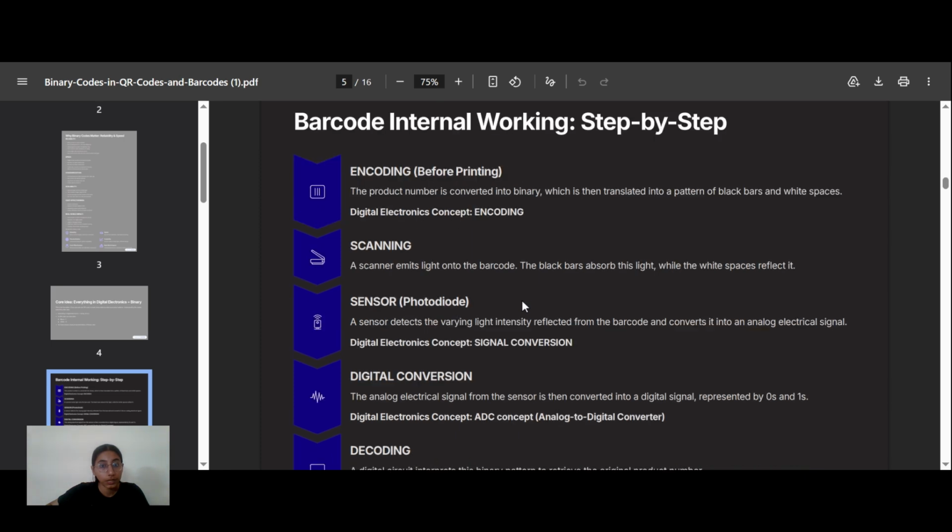Next, barcode internal working, step by step. We'll start with encoding. The very first step for a barcode is encoding. The product number is converted into binary, which is then translated into a pattern of black bars and white spaces. For example, if I have a product number and need to convert it into a barcode, how will I do it? First, it is converted into binary, which is called encoding, from the decimal number system that we use, which is the human readable language. Then it is translated into a pattern of black bars and white spaces.